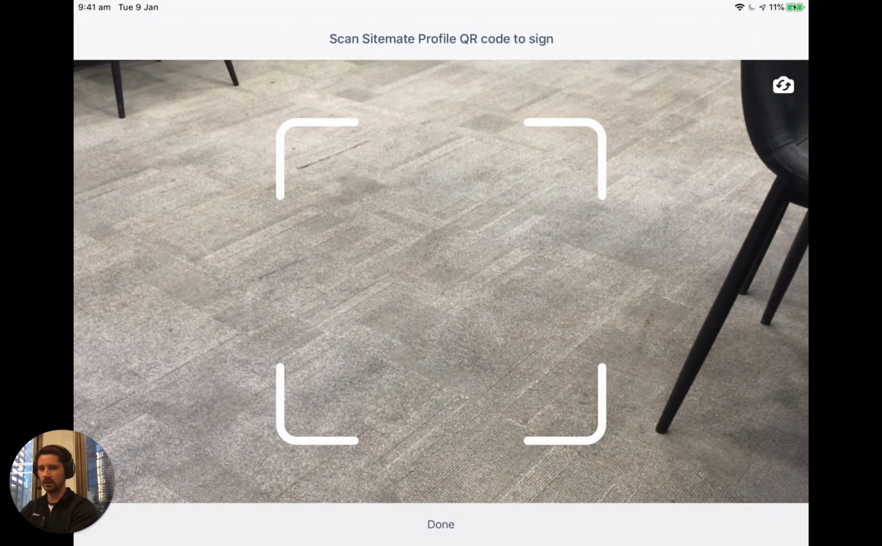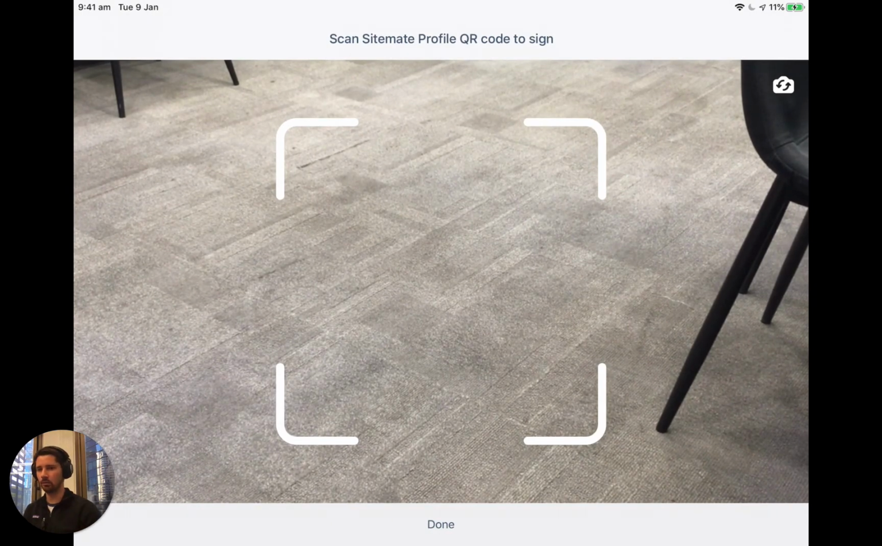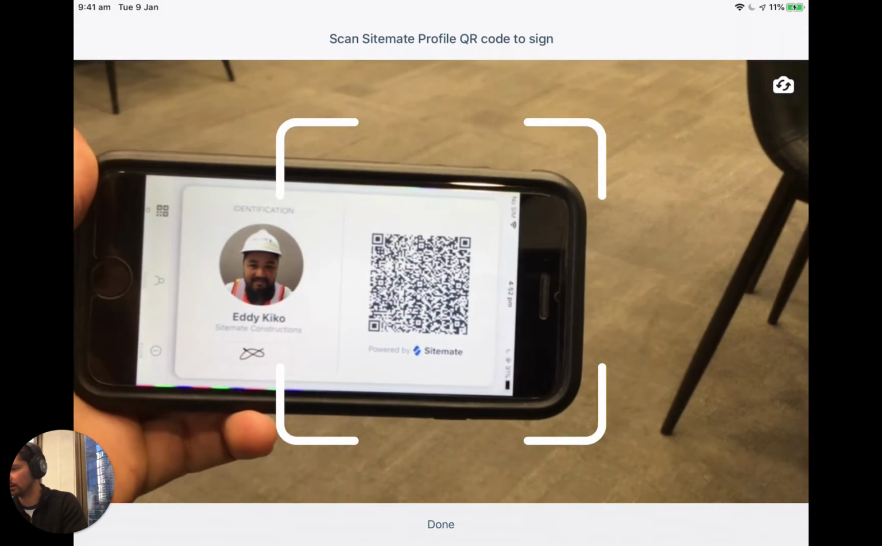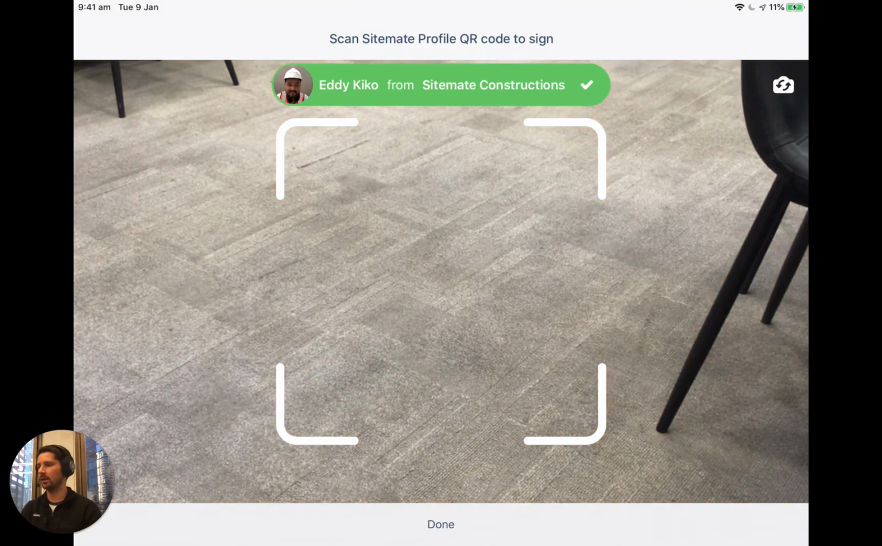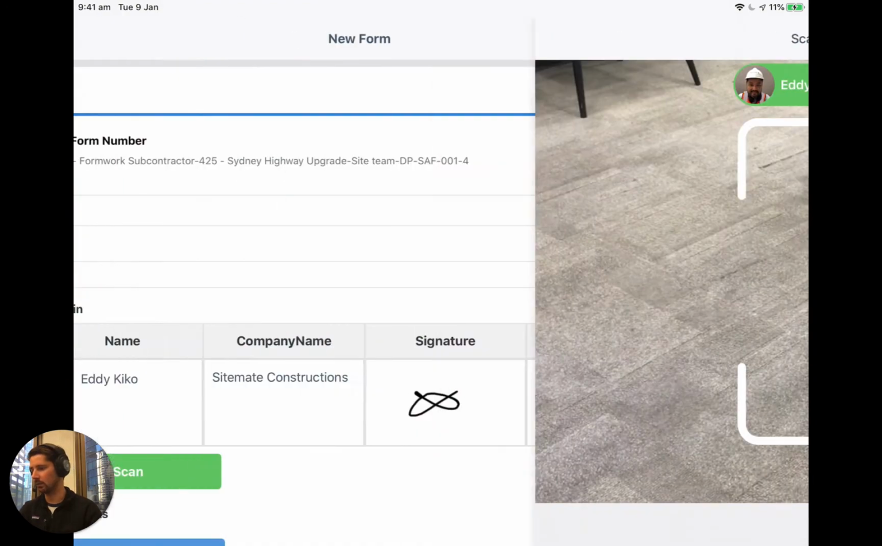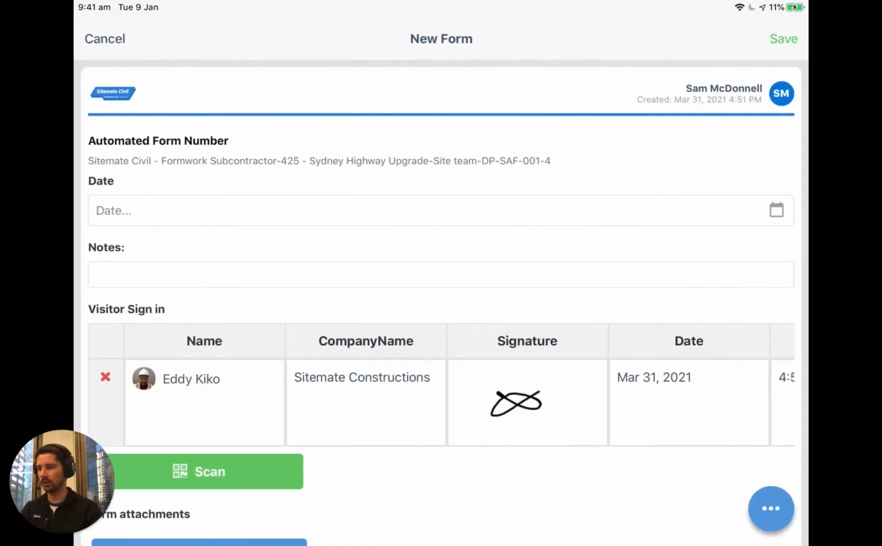So I've just got my tablet sitting on the desk. You'd probably have yours enclosed in some sort of case, either mounted to the wall or the table. Make sure that it is connected to power so that if you're leaving the scanner open all day, your device doesn't run out of battery. So of course, with the scanner, we can present a digital ID card and it will read the Sitemate ID and keep a log, and that will populate into the table. So if we click the Done button, you can see that we've got that record there.